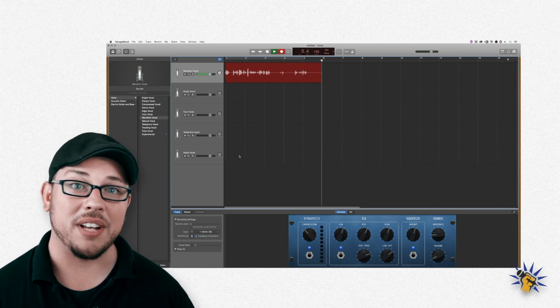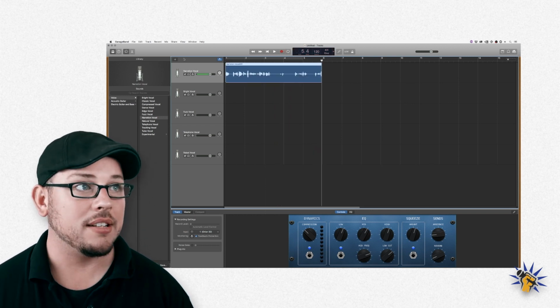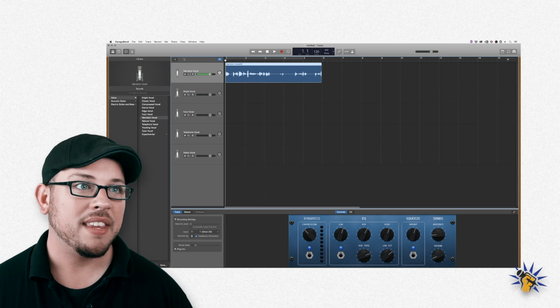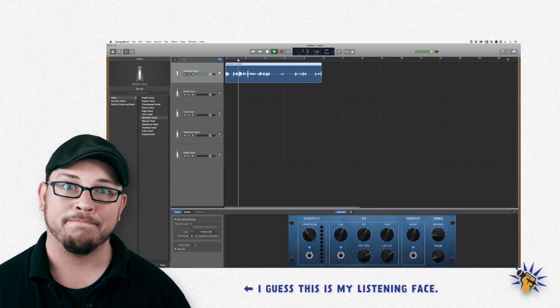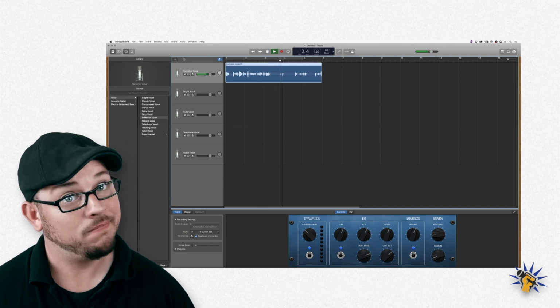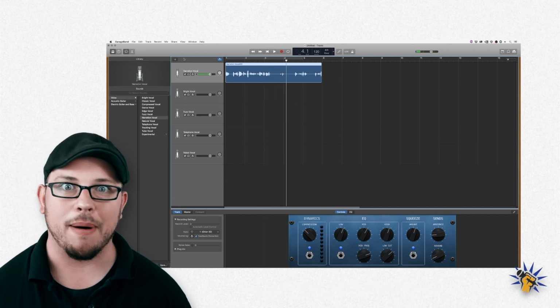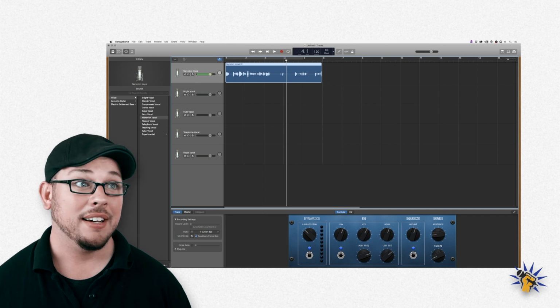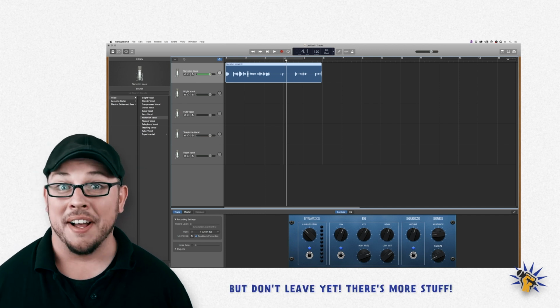And you can hit spacebar to stop your recording, and you can hit enter to go back to the beginning. You have just started recording a podcast in GarageBand. You're basically ready to go.